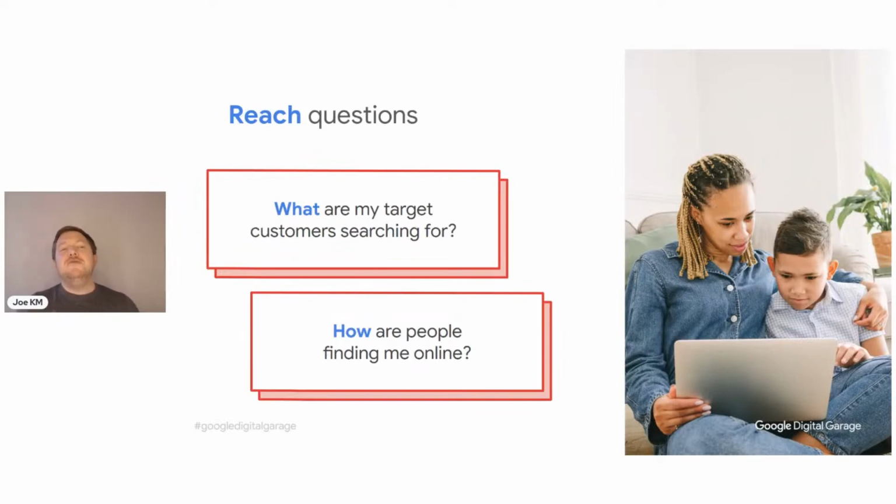So when we're asking reach questions, we're asking ourselves, what are my target customers searching for? So when we're thinking about this, we've got to then start to think, well, what are they searching for? How can I find the answers to these questions? How are people finding me online? So straight away, we need to consider, well, we can have a look at analytics. We can have a look at Facebook. We can have a look at ads data. And then all of these will start to bring this together.